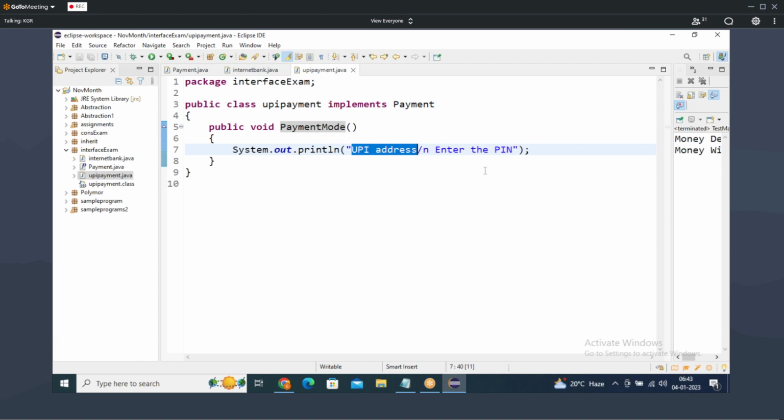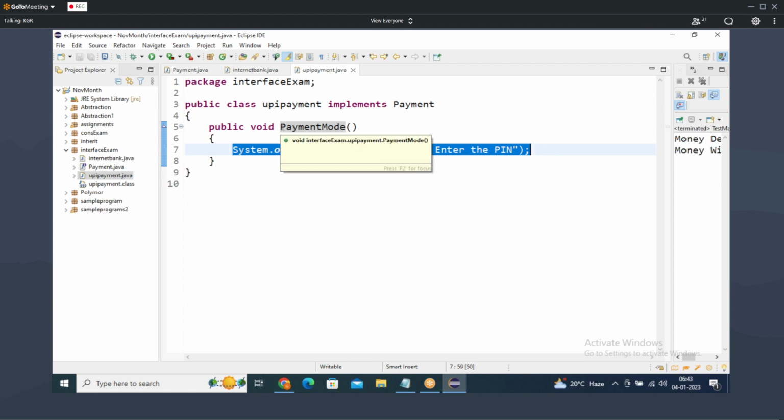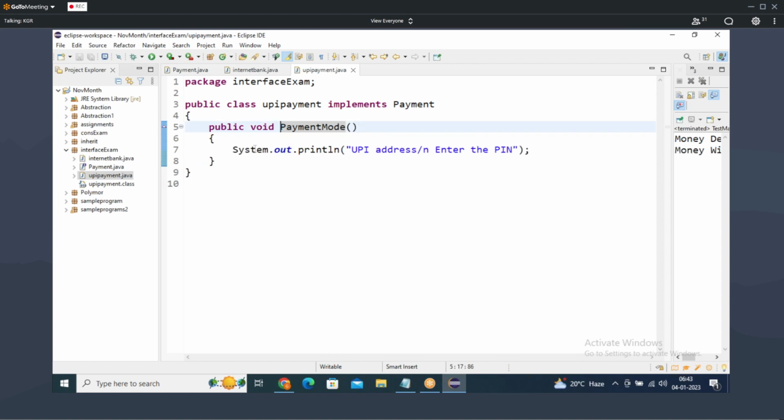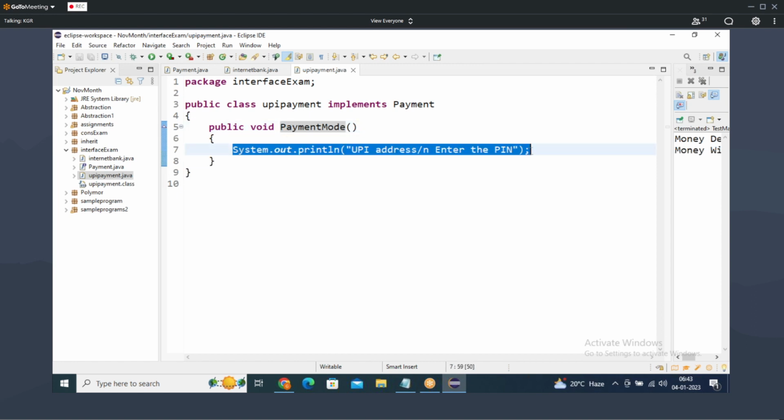Either it is a wallet, so you are using your Amazon wallet, or else you are going to use coupon codes, Amazon coupon codes or Flipkart coupon codes. We need to mention the payment mode in the same method. Here in the logic, enter your 12-digit coupon code, something like that. The method is the same, but the logic for each and every child class is different.